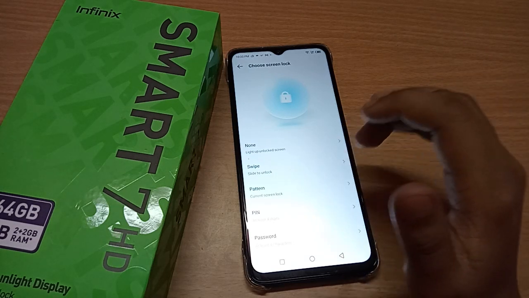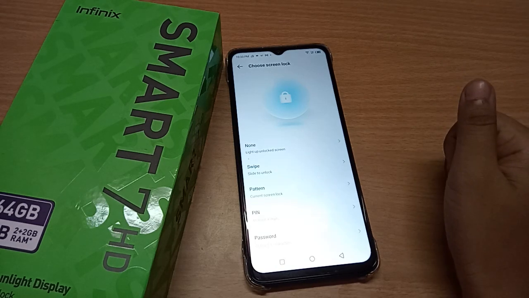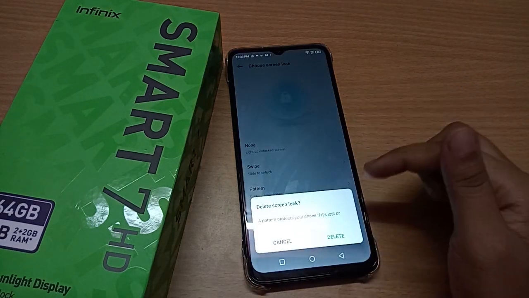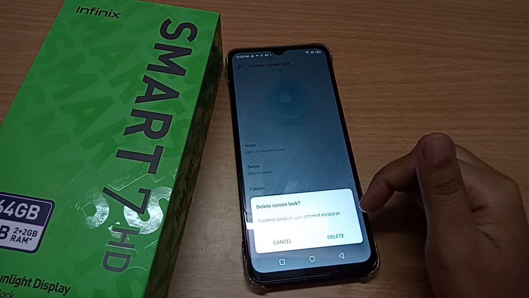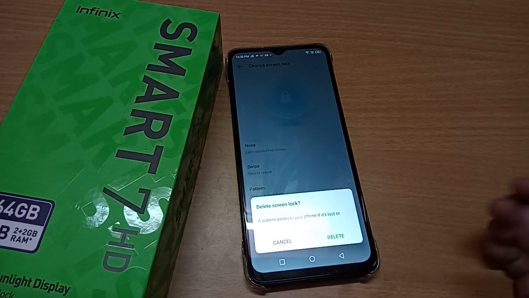Okay, so if you want to remove your lock or unlock the screen lock, firstly what you need to do is just click on the None option, and here it says a pattern protects your phone if it is lost or stolen, but don't worry. Okay, you just click on Delete.